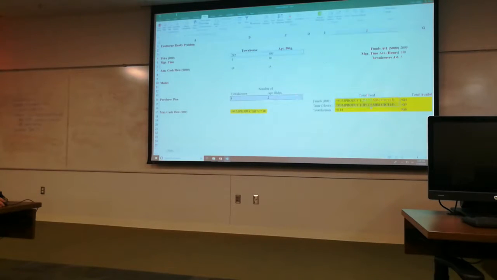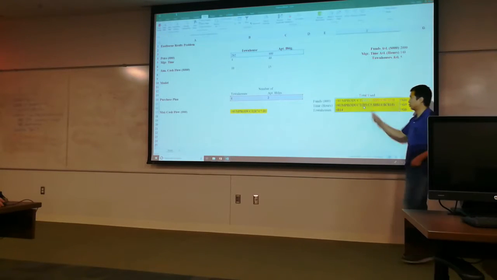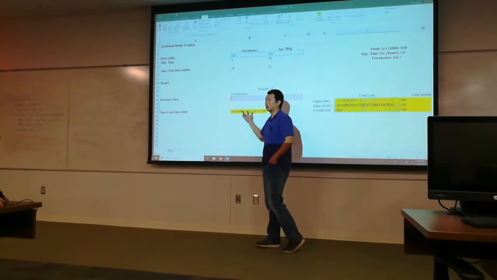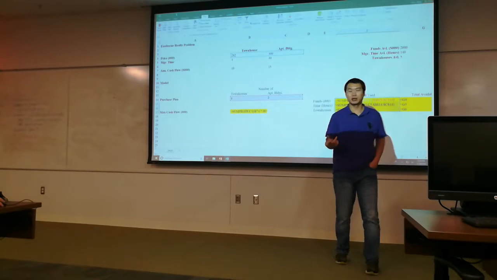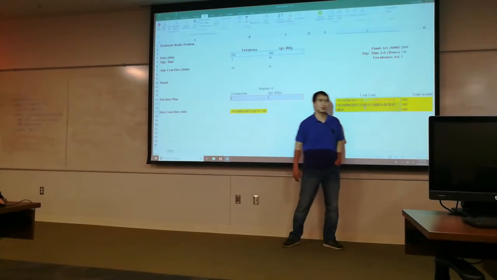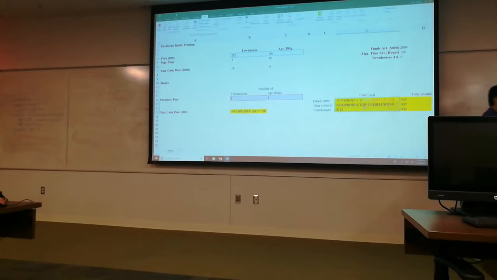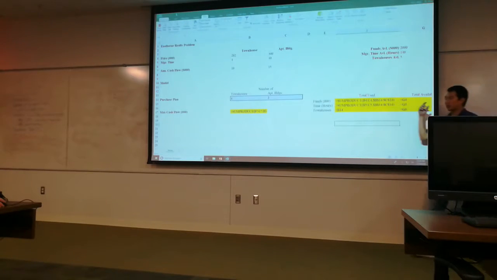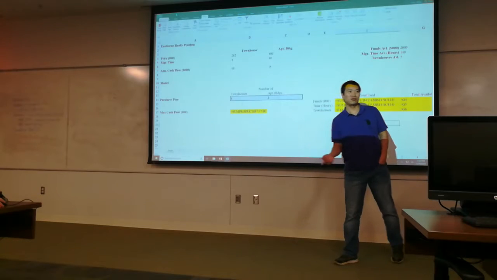So for the constraint, you have to put the formula there. You cannot put a number. And also in the objective function, you have to put the formula. You need to tell Excel how you calculate the profit. If you put a number there, it will be bad. If you already solved the question, please save the model.